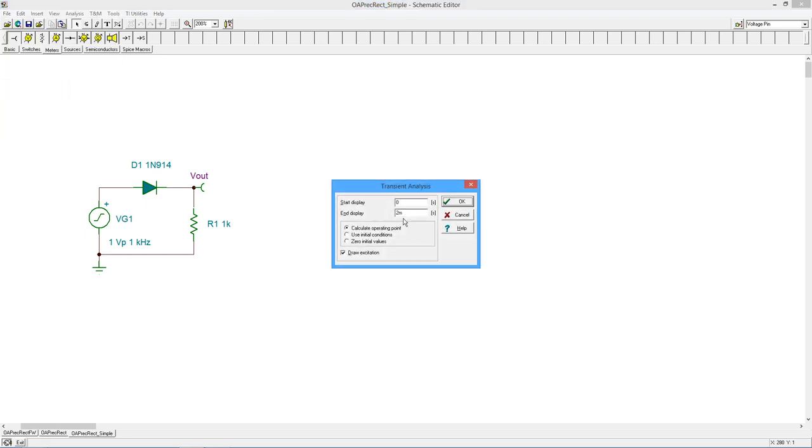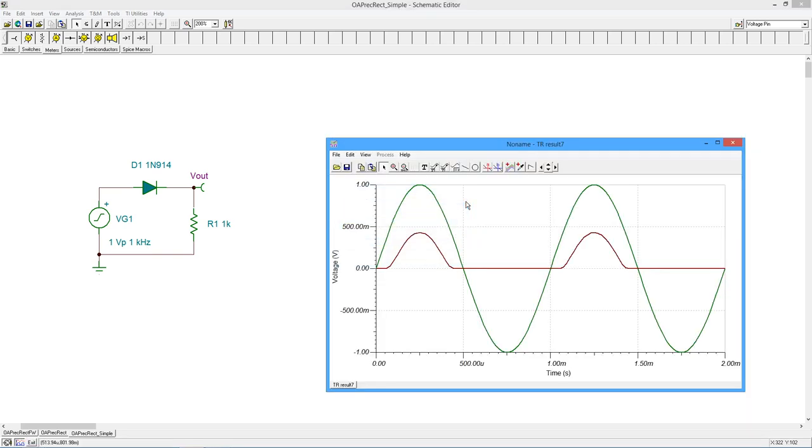So I'm going to run out to 2 milliseconds because this is a 1 kilohertz source. So we'll see a couple of cycles. And here's the result. Okay. All right. So our generator, here's our nice 1 volt peak sine wave. And here's our V out here in this sort of maroonish color.